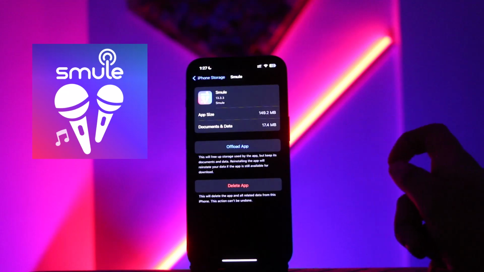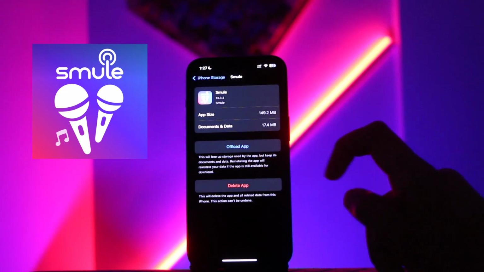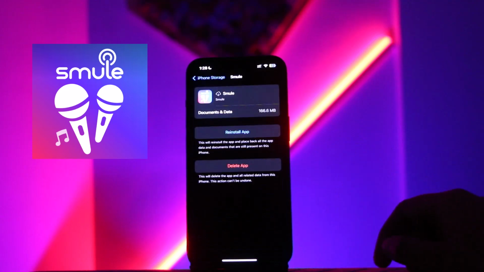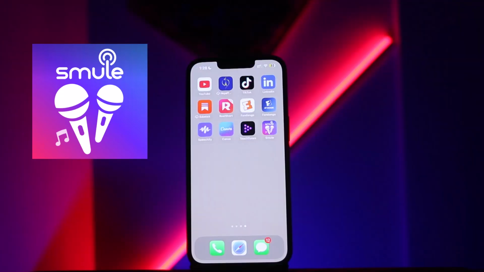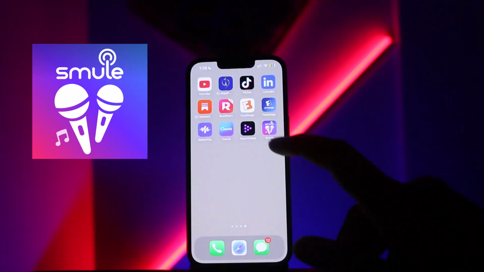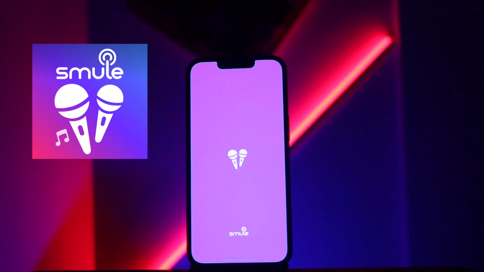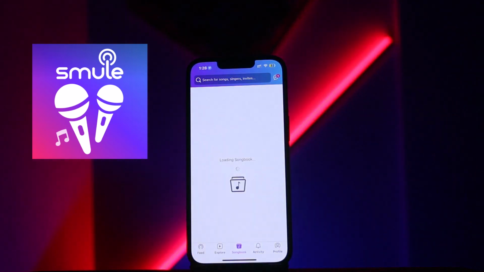By offloading the app, it will help you to free up the storage and also helps you to fix the bugs or errors which are on the app. So click on the option of offload app, and here you'll see the option of reinstall app. Click on the option of reinstall to reinstall it on the device. After reinstalling the app, you just need to open the app one more time and check if your login is happening or not. If you are logged into your account, that's great.